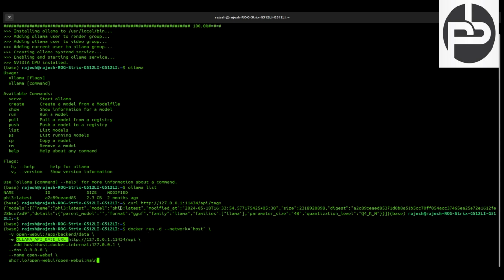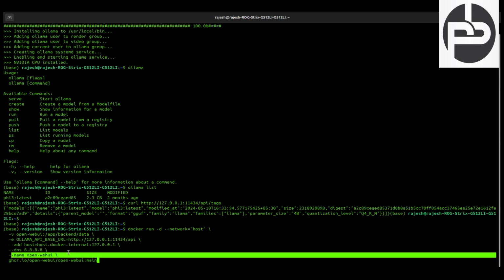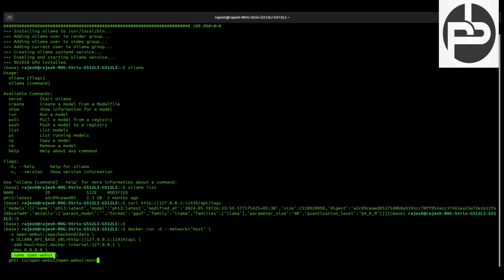You can see I ran this curl command, so I'm also giving this as the environment variable. This is your host, and the host will communicate with this. And this is the important thing, DNS, domain name service. By default, it will try to pick localhost, which will be treated as the container's localhost, so it will not work. So I'm giving a default DNS, 8.8.8.8. And I'm giving the container name as open-webui.